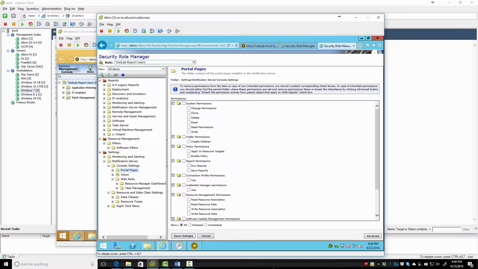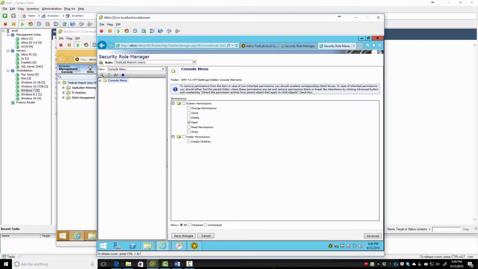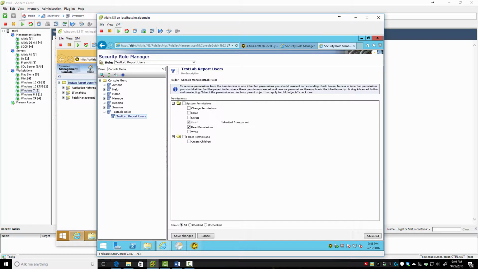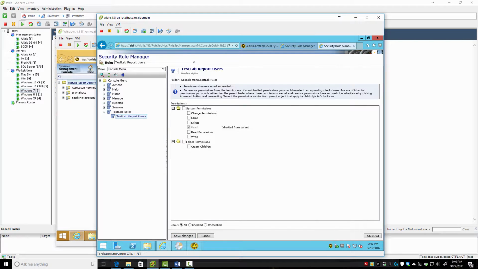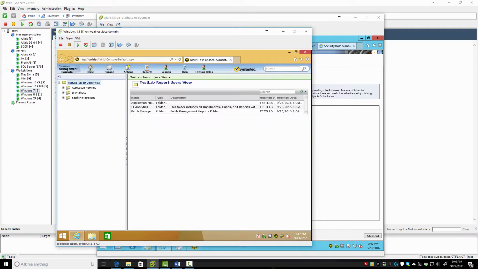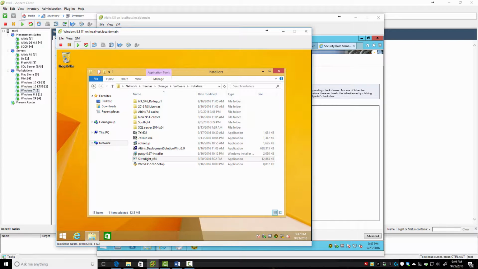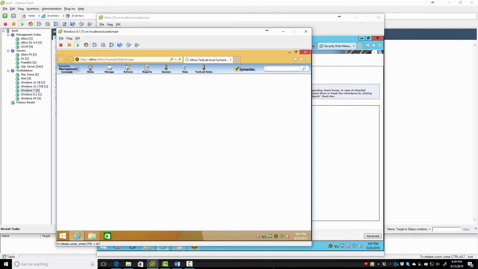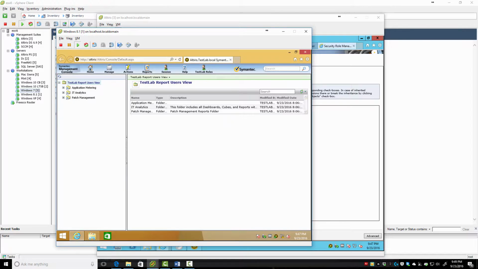So on this, you have to go to Console menu. You have to come through here. And I gave read permissions. That was it. See, I don't have read permissions anywhere else, but I gave read permissions here. Actually, you know what I can do? Save. Come over. Let's see if it's cached. Let's close and go back in. Alright, it's still working.